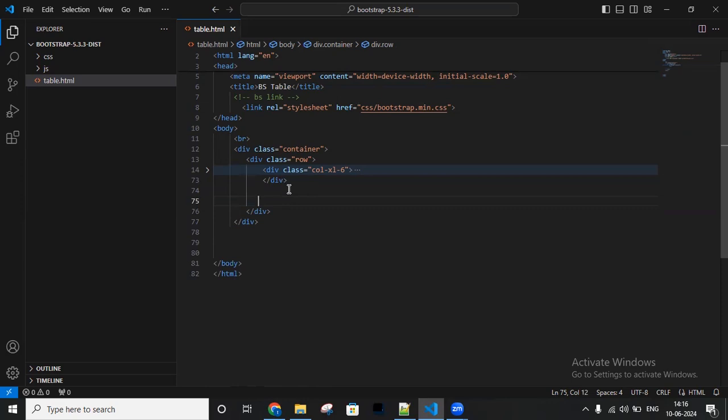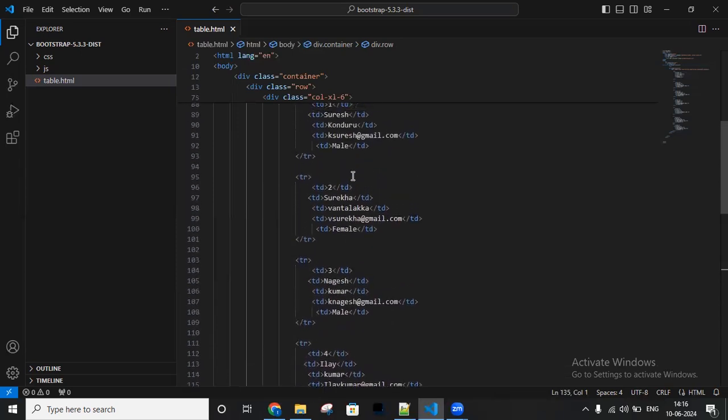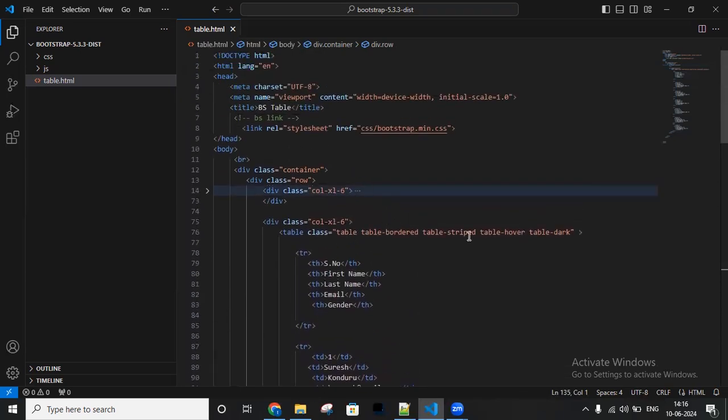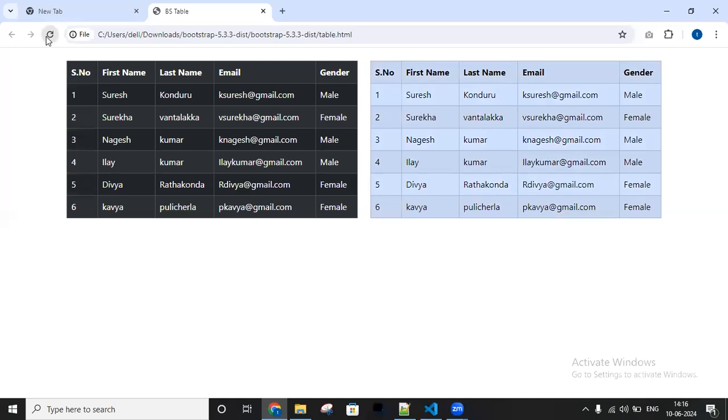Now we are going to apply a color table. Let me make a copy of this one and paste it here. Now we created one more table here. Instead of table dark, let me make it table primary. Go there, just reload this page. Now I'll get your table primary.